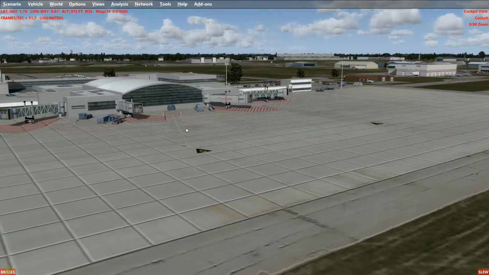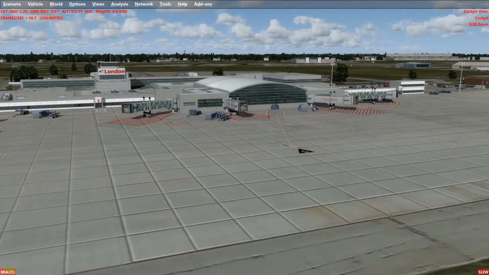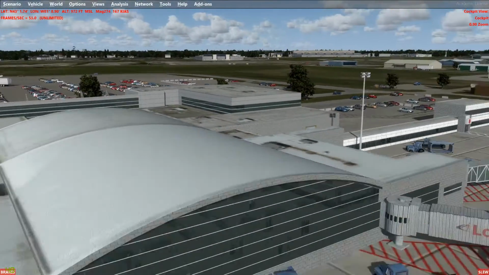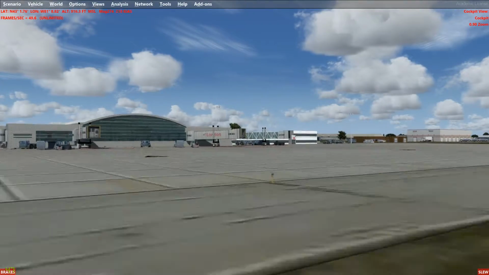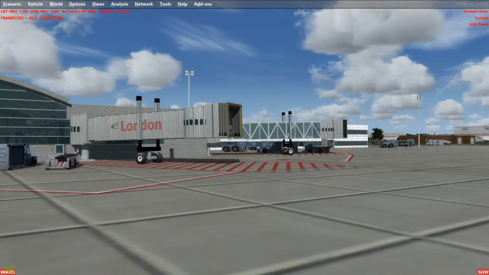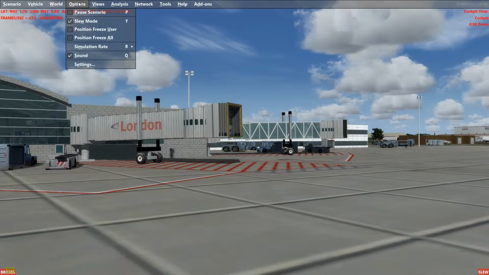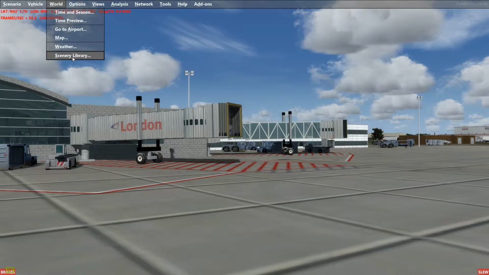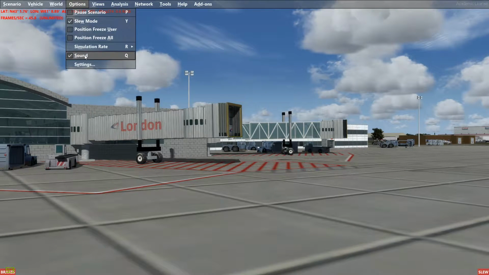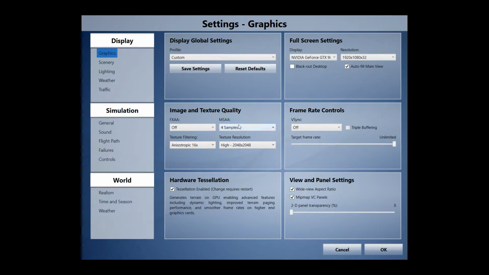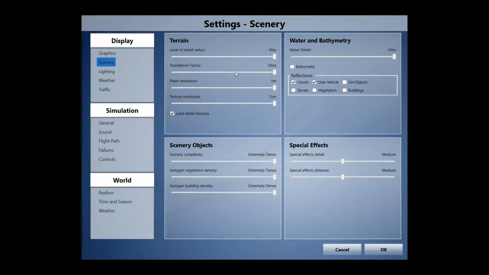As you can see, the frame rates are pretty decent, even if I load, like, this is everything maxed out, except, like I say, the traffic. It's not quite showing. Let's see what it's set up on. Where's my settings? Those are my settings. For scenery, pretty much everything maxed out.